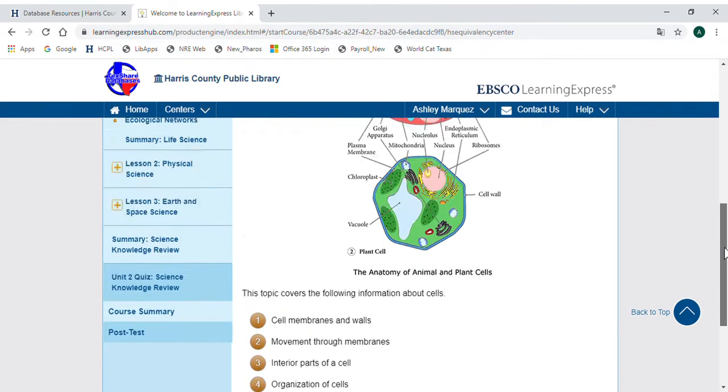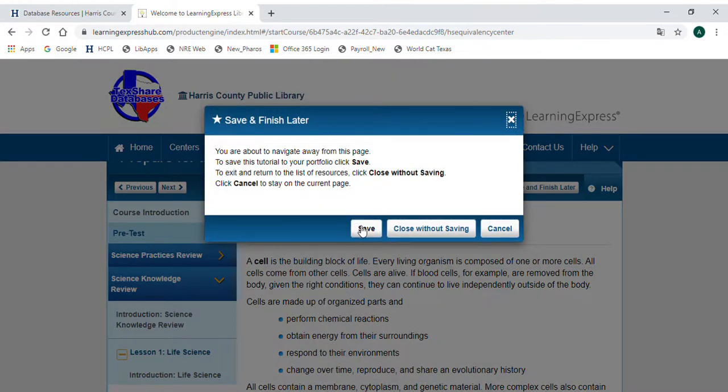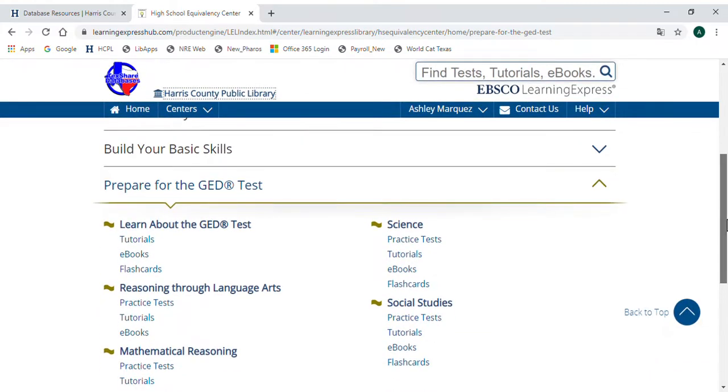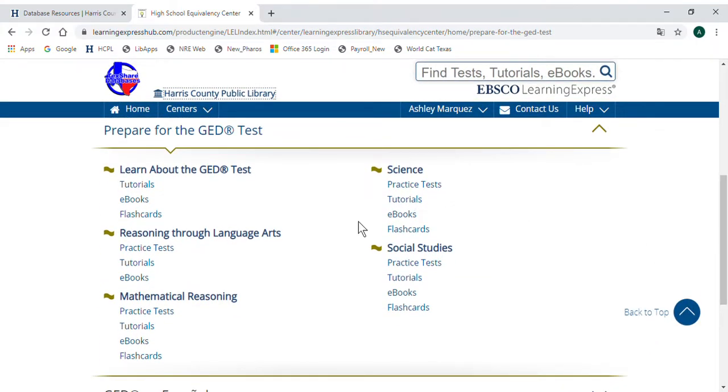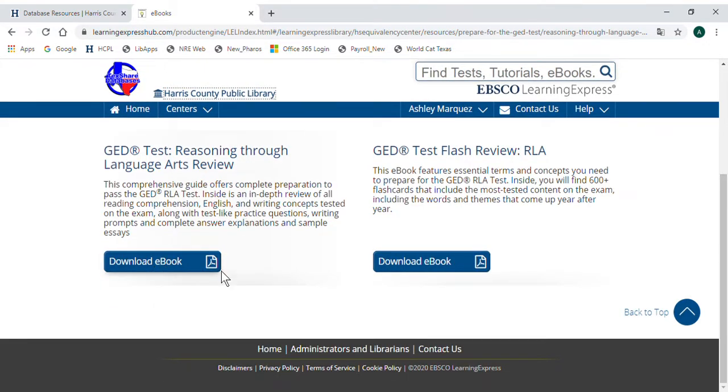Okay, and so I'm going to go back to the rest. So High School Equivalency Center, prepare for the GED test, and yes, I want to save my work. And each section also has an ebook, and if I were to click download ebook, it downloads it to your computer as a PDF. Okay, I'm going to go back.